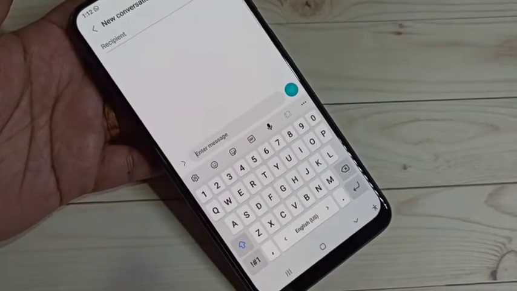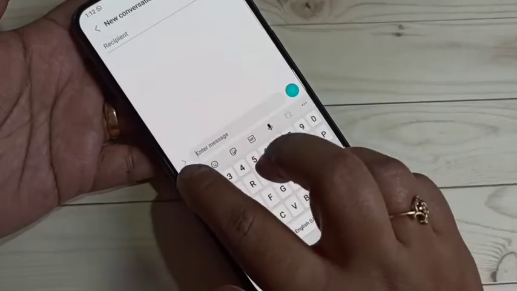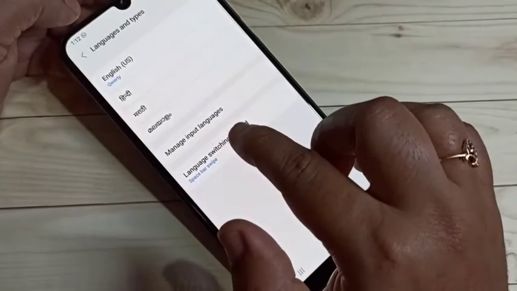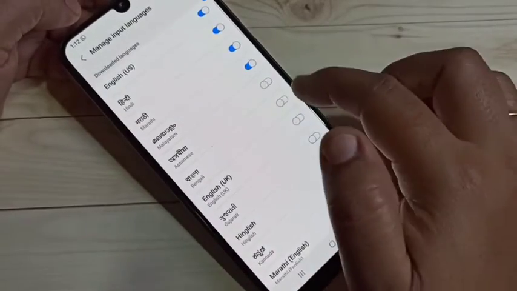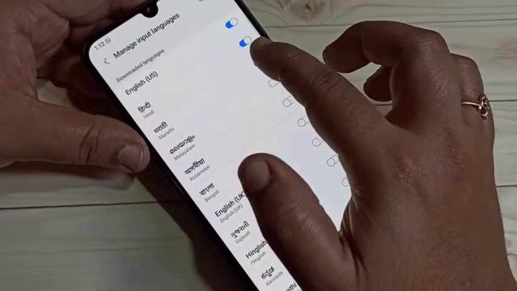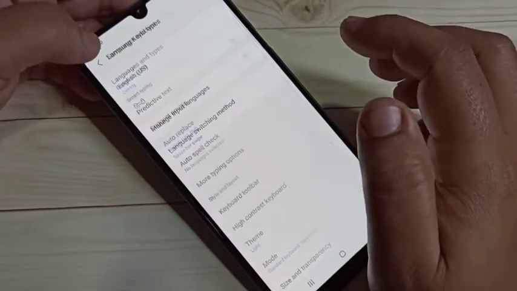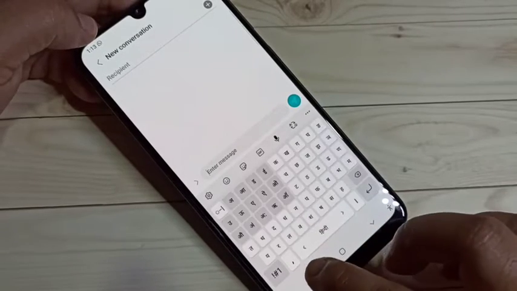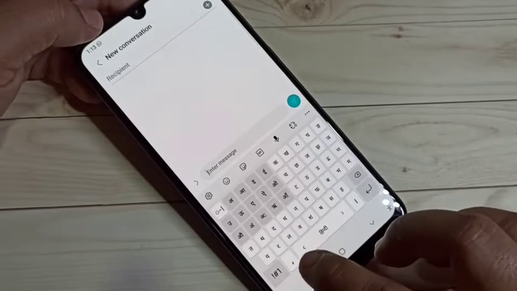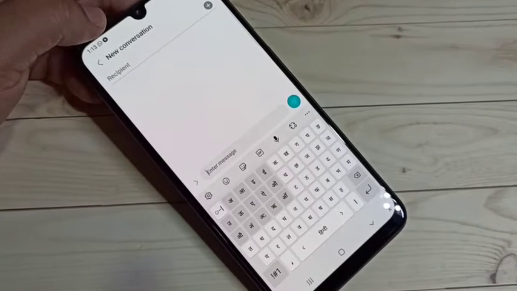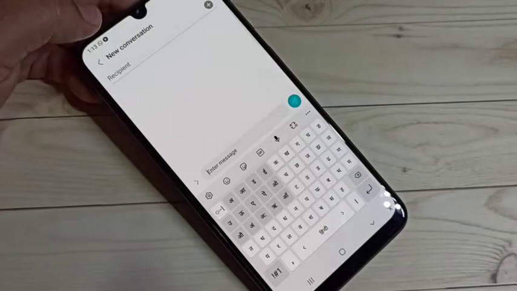So if you want to delete any added languages, again go to settings, tap on language and type, then tap on manage input and languages, then just turn off the language that you want to delete from this keyboard. Okay, then go back to your keyboard, then swipe right or left. You can see now only Hindi and English keyboard is here. So simply in this way you can add languages in this keyboard.